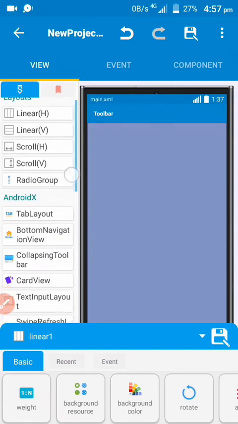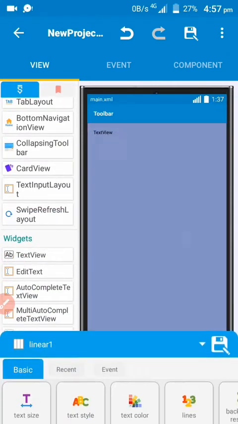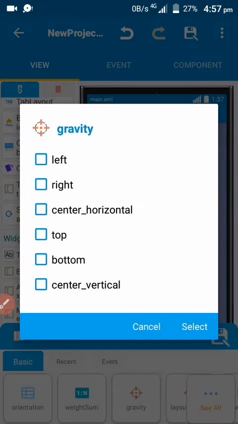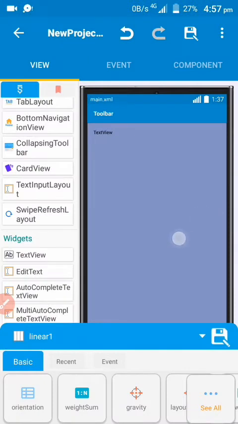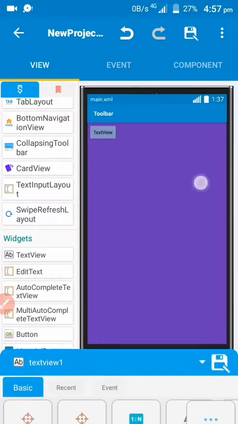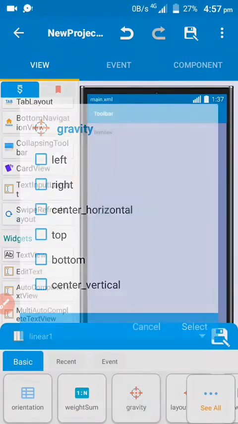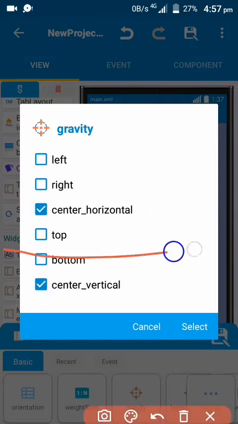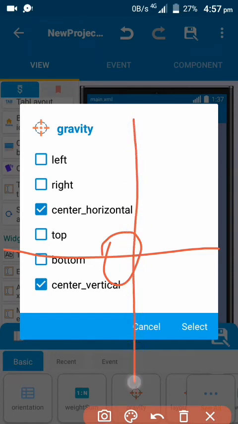Now drag the text to indicate that this is the main activity. So let's bring this text to the center of the screen. You just click on this linear layout. We drag this text view into the linear layout. Then click on this linear layout to position the text view in the center. We choose center horizontal. This center horizontal means the text will be placed at this point, and center vertical means the text will be placed at the center of this vertical.